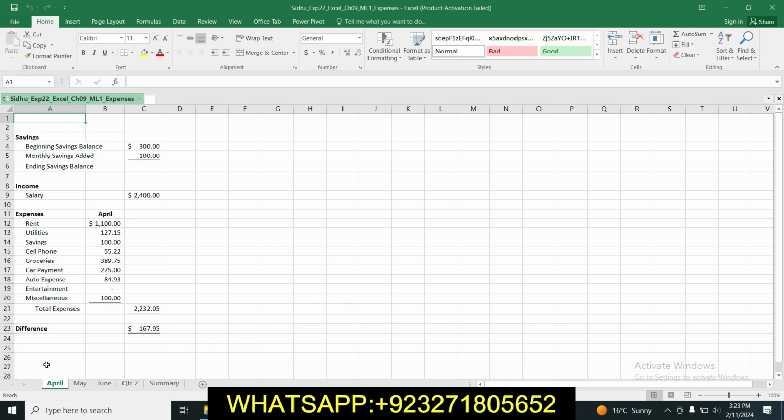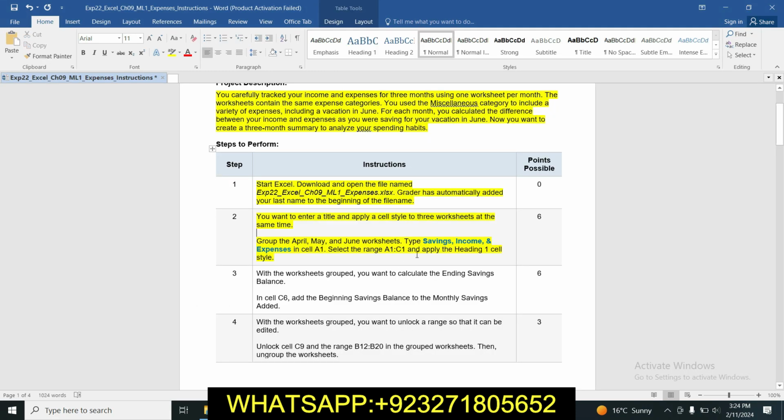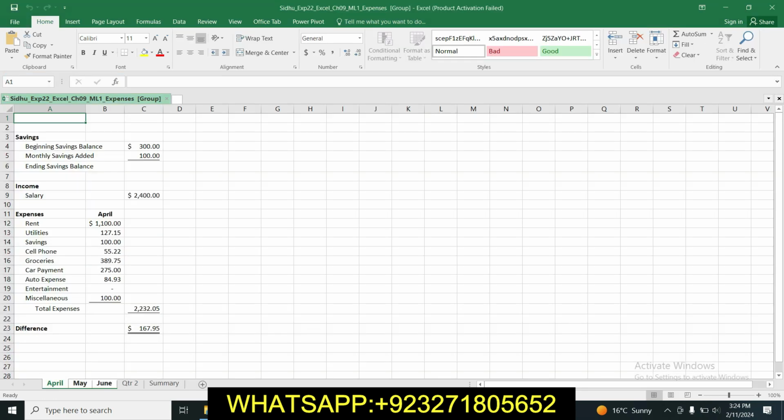Here we will group these 3 worksheets, April, May and June. So we will group them by selecting these 3 worksheets and doing a right click on it. Now these 3 worksheets are grouped. We will type this title, Savings, Income and Expenses, in cell A1.